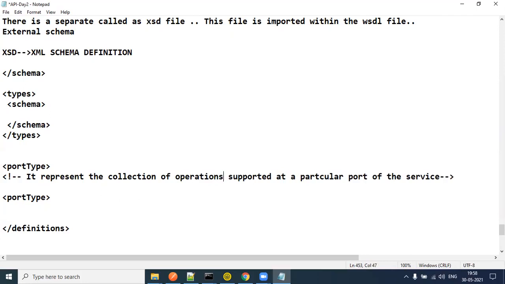So when you expose a service, there will be a port. And if somebody accesses that port, what are the different operations supported by the service? Those operations are listed under port type. Okay. So can a service expose more than one operation?